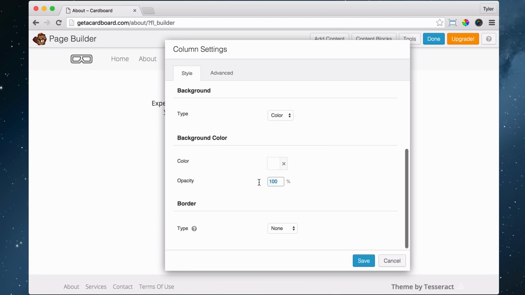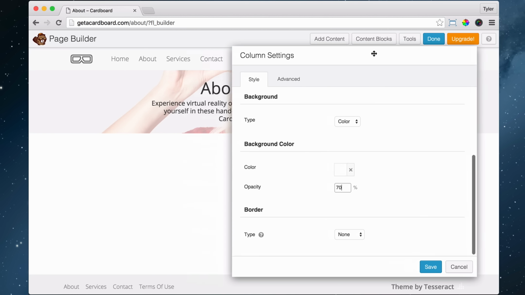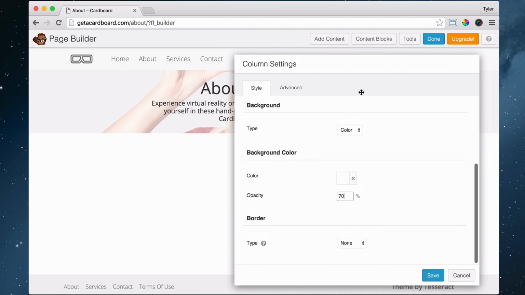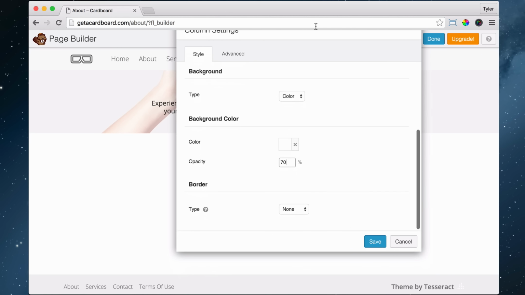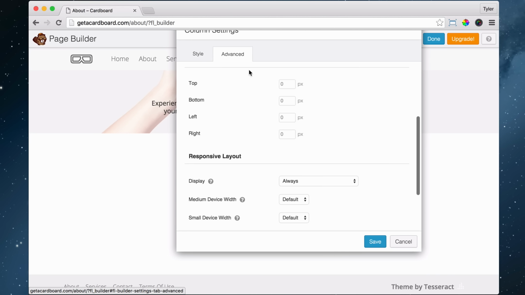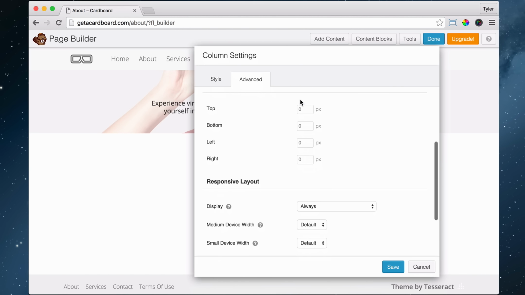But we're gonna make the opacity. The opacity is how clear it is. So at 100%, it's not clear at all. As it's 100% there, and at 70, it is only 70% there. So that's pretty cool. And once we do that, we can go to advanced and add in our space.